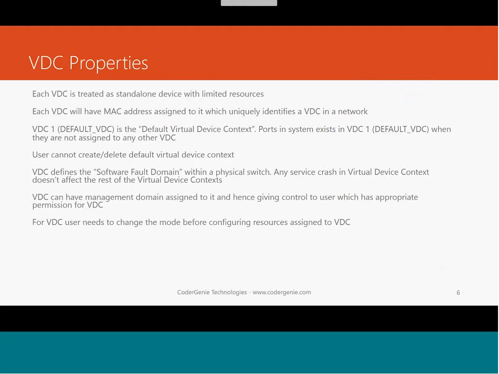VDC properties. Each VDC is treated as a standalone device, so whatever allocation you are doing, the resources will be utilized in that VDC. Say you are specifying that a VDC can only have 8 to 10 VLANs. It will only use the resources required for the 8 to 10 VLANs that you are creating on that VDC. It is not going to utilize an extra set of resources for that VDC, right?